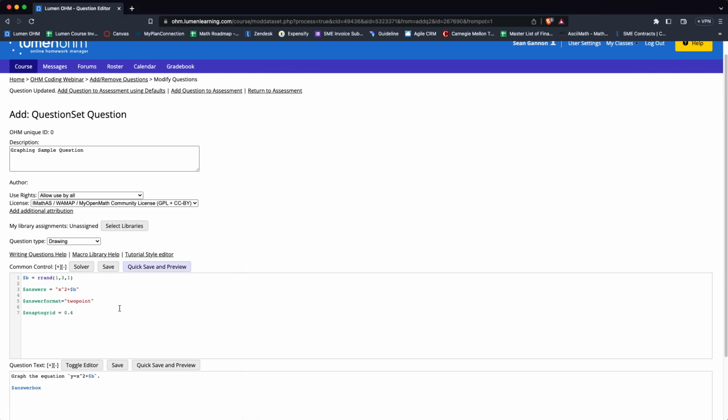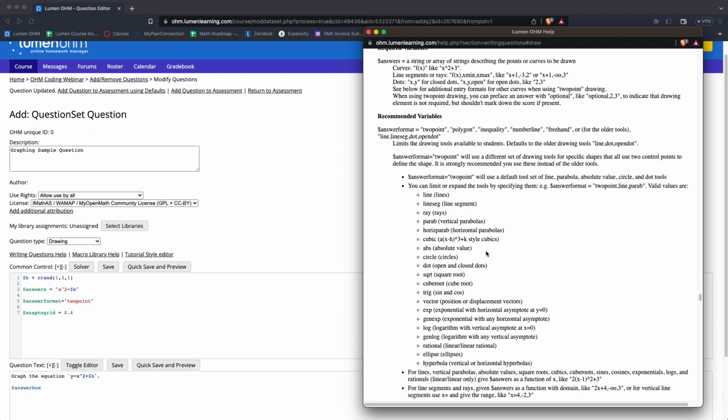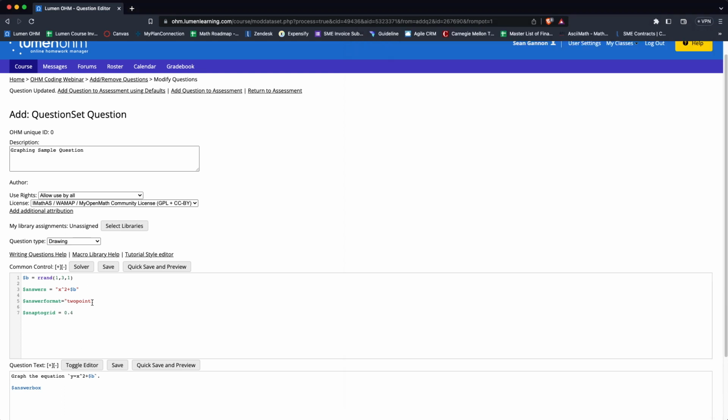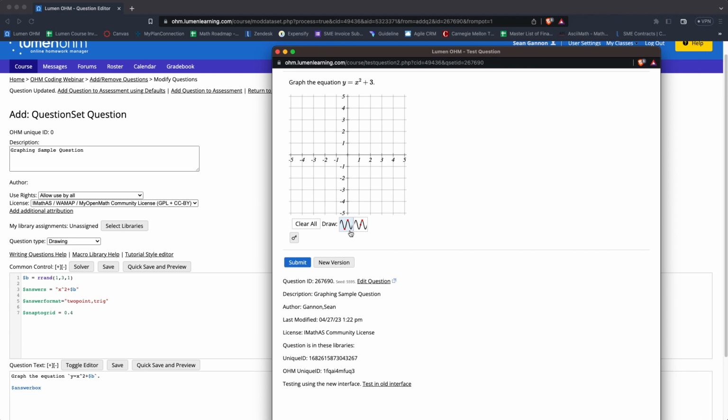There's other things that you can change. So as we go through, the writing questions helps us here. I selected the drawing type, and we can add different types here. So if we want to have 2-point, we want a line, a parabola, you can do that next to it with commas. You also can do rays as options, cubics, absolute values, circles. You just add each one of those as a comma here afterwards. So if I want to say do trig, like that, just put trig in, and we can see trig is now the only option though.